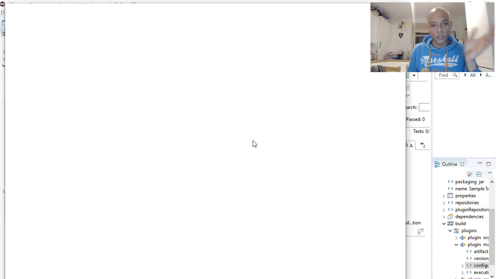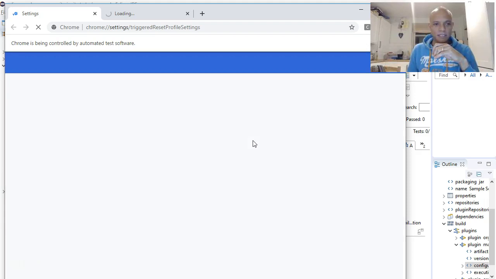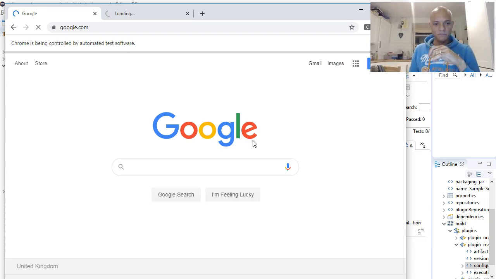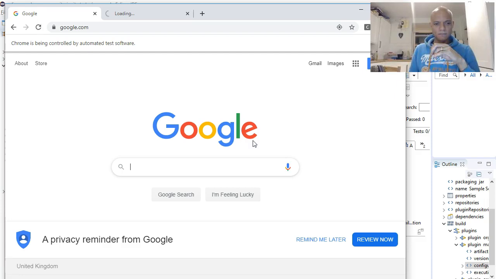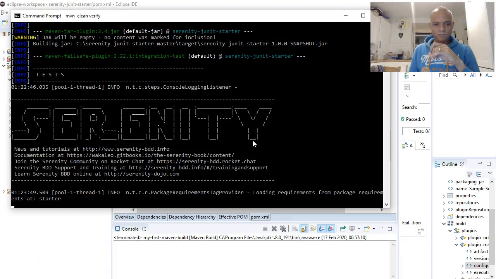So there we go. It's executing our test. It's taking a long time to do this. Right, so it's open Google. It should open Google and enter some text into the search field. I think it should enter something like "the boy is here," and it will close it off. Hopefully it should wrap it up here now.